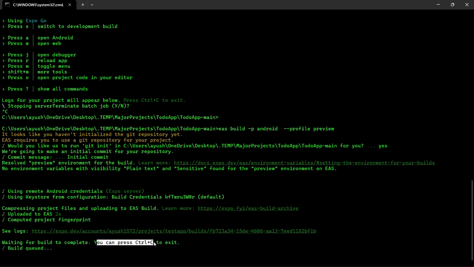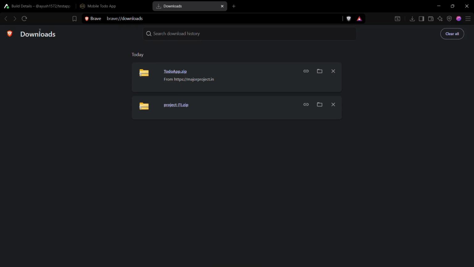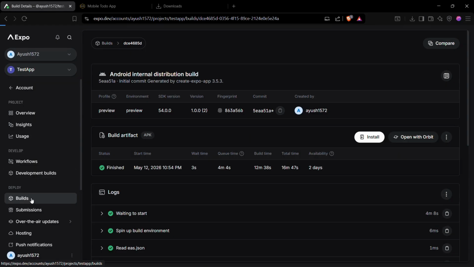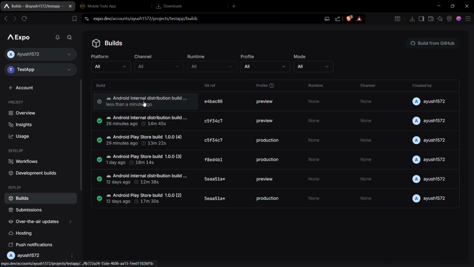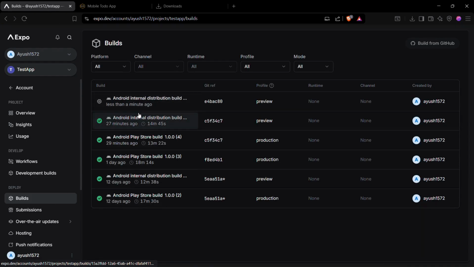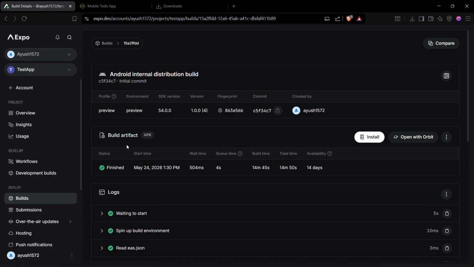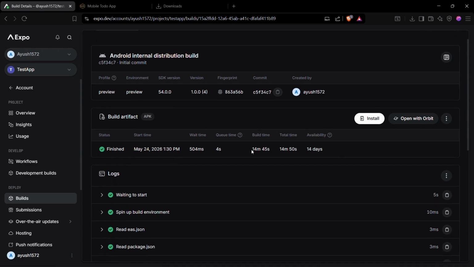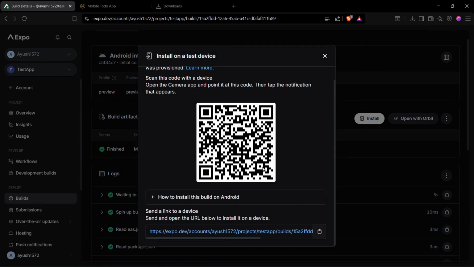You can safely exit this. If I go to build details, here you can see the distribution has started. Time elapsed 15 seconds. It may take up to 15 to 20 minutes. So I'm going to show you another one. Upon completion, it will look something like this. Here you can see it took almost 14 minutes for the build, and that's very common in Android development. Finally, you just click on install and scan this QR code with your phone. It will not work on your PC. Once you scan it with your phone, the app will install.